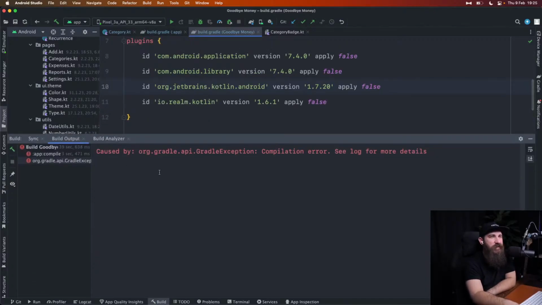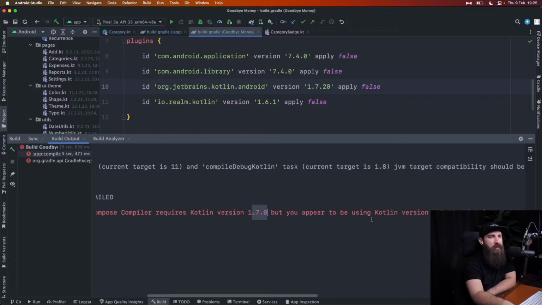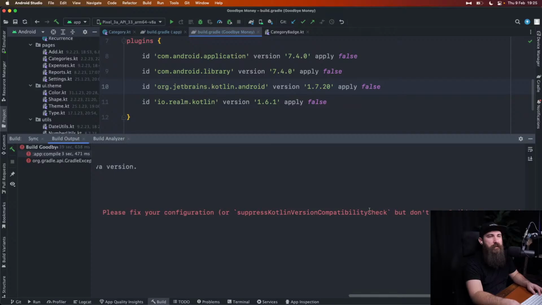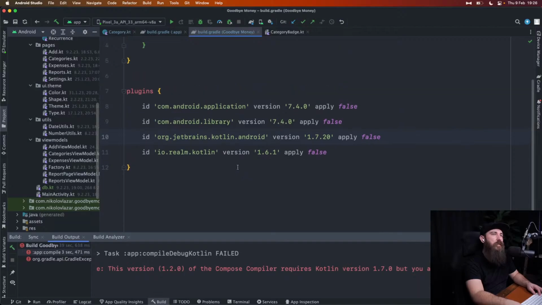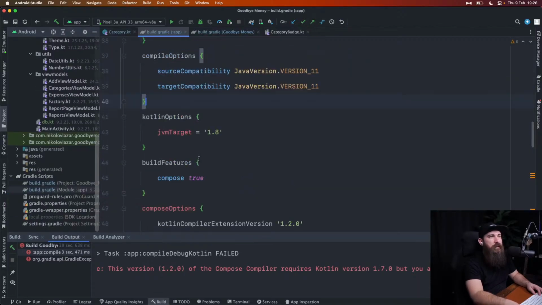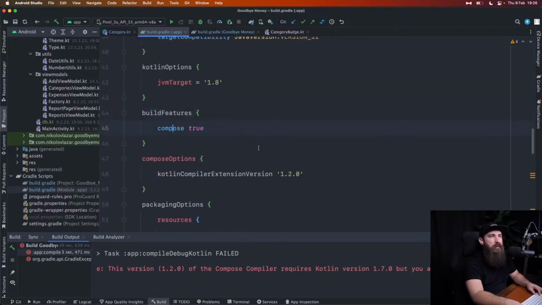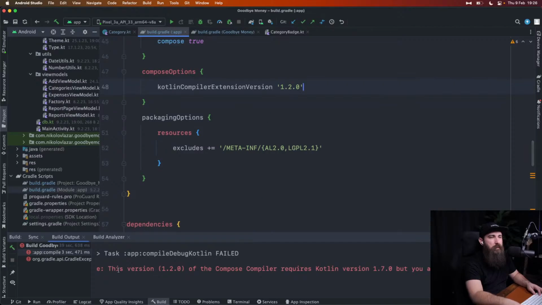Okay, cool, cool. It's something else now. All right, so this version 1.2.0 of the Compose compiler requires 1.7.0, but you appear to be using Kotlin 1.7.20, which is not known to be compatible. Please fix your configuration. All right, so the Compose compiler now needs to be updated, right? Where is that thing? Compose compiler. Is that it? Compose options 1.2.0.